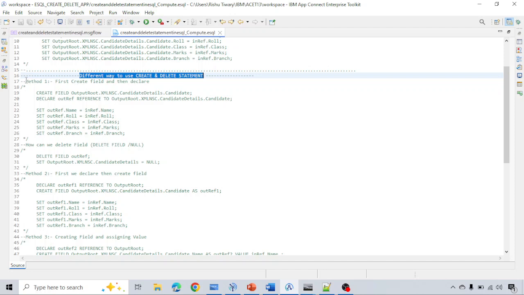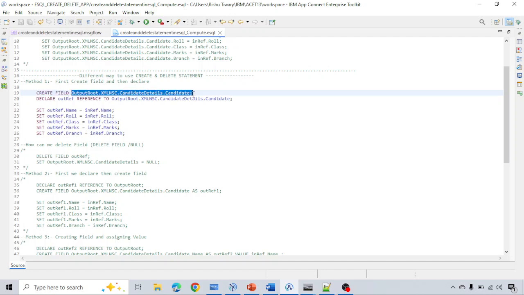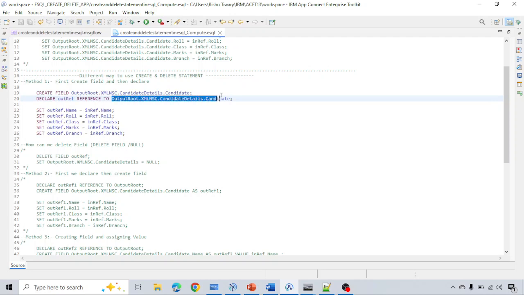Let's understand the first method. In the first method, let me uncomment this also. Okay, in the first method we can use the create field syntax. With the create field we can create a field, and further with the help of outref we can reference that field that we have created.